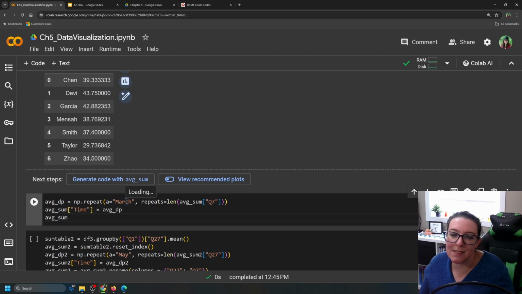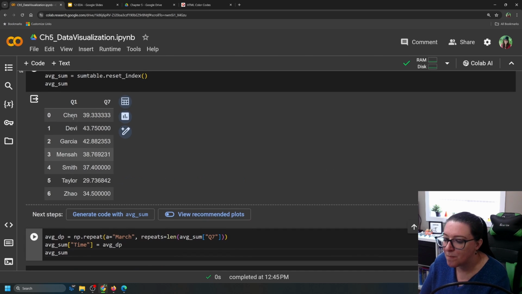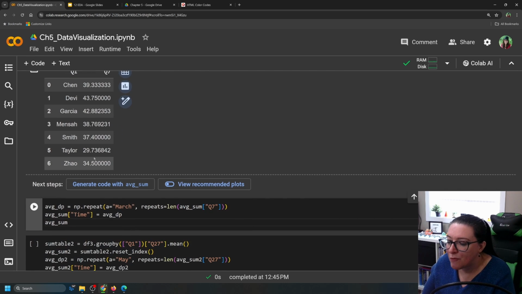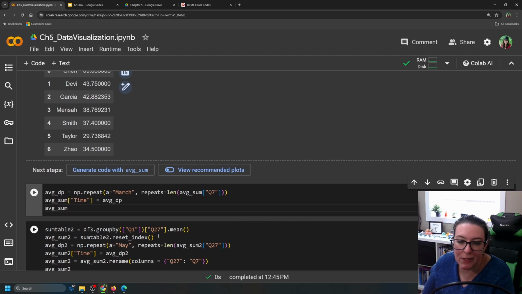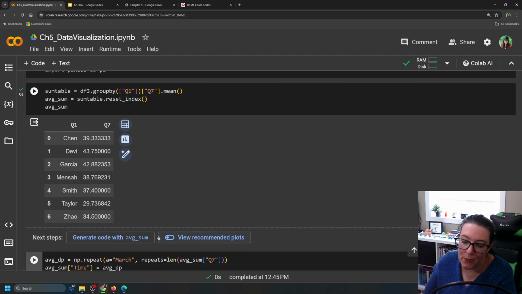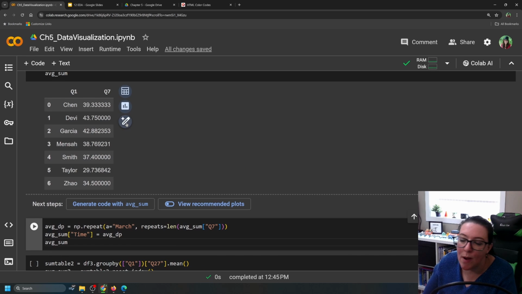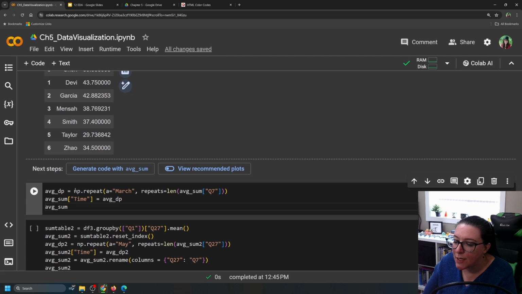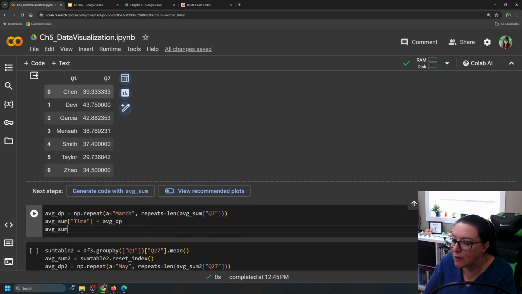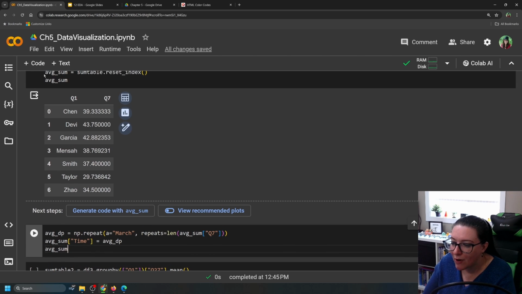And what we're going to do is basically take this table here, and we need to combine Q7 with the information from Q27, which is our other period of time. So we want to compare Q7 and Q27. So we're going to create another variable which represents the time period. So we're going to use numpy. We're going to repeat the word March for the length of this Q7 here. Okay, so we have our average sum table, and we're going to take Q7 in that average sum table, and we're going to repeat March.